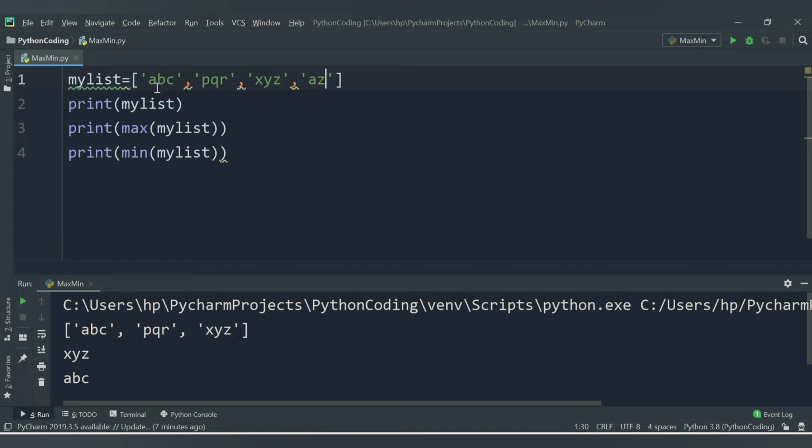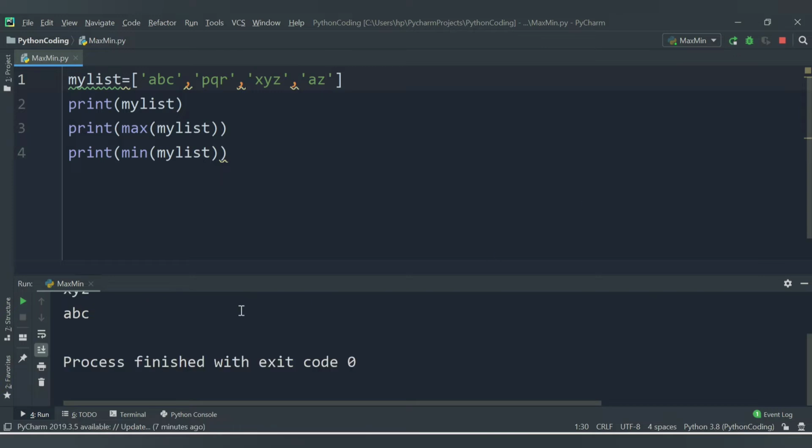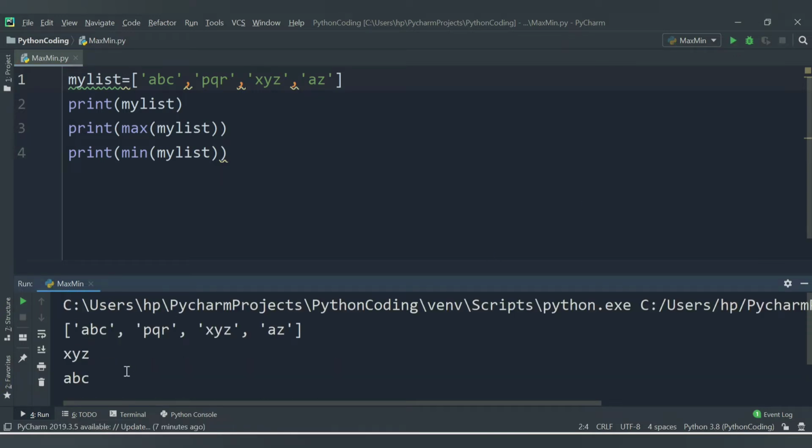Now it is also starting with A. Now let's see the output here. Still it is considering ABC. Why is it considering ABC? Because the first time they compare, for both these elements the starting point is A, after that it is B, here it is Z, so Z is bigger than B, and that's why the minimum element here is ABC.